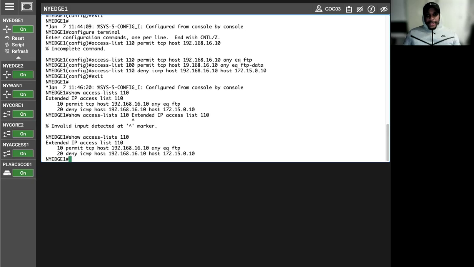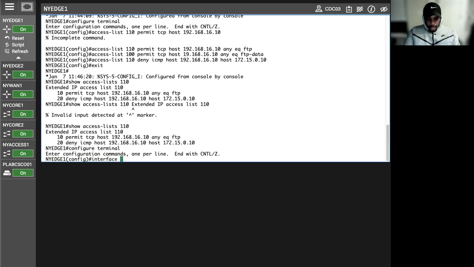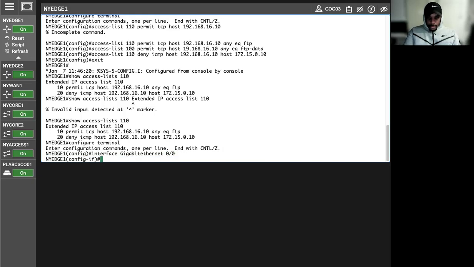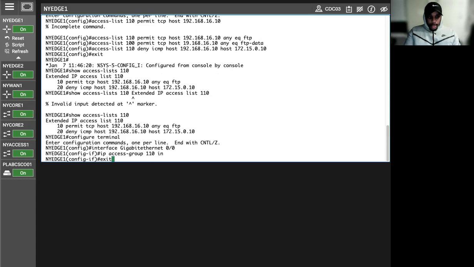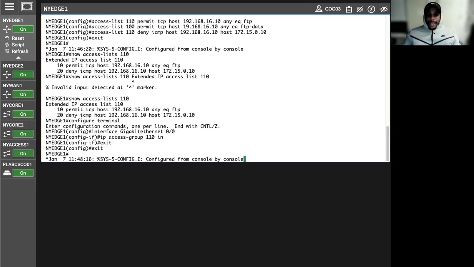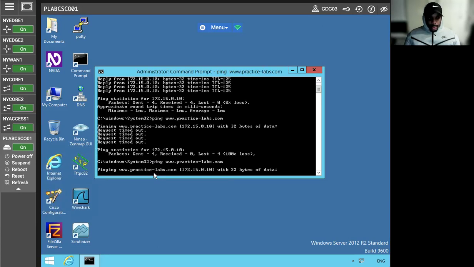Okay. All right. So now we need to apply the access list to the interface 0/0 inbound. So let's do that here. All right. And then let's get out of here. All right. Perfect. So we can only have one access group per interface per direction. So what I just did, I replaced any other inbound access group that had been configured on the interface. So now I'm going to test the configuration using this server. I'm going to try to ping it once more, right?